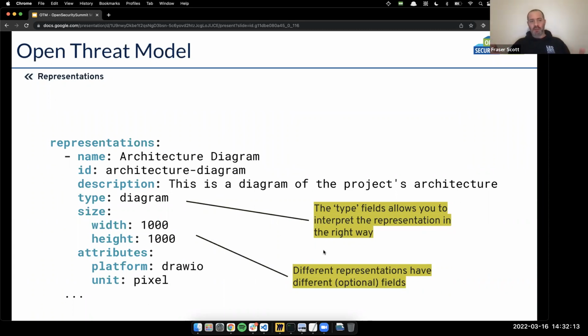We then have a representation section, and you can have as many representations as you like in a single OTM file. In this case, we've got an architecture diagram, so it's a bit of a description, and its type is diagram, which means that we expect to see size fields. So we've got a width and a height associated with this diagram so that we can faithfully recreate it when parsing the OTM file in some format. And as you said, from a component point of view, we can then track X and Y coordinates.